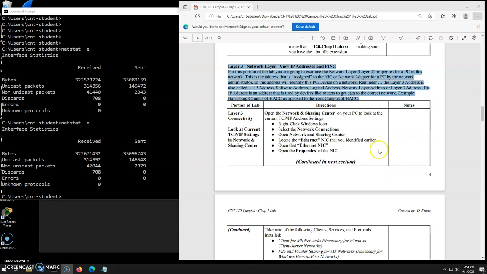CNT120. We're doing the chapter 1 lab. We are now on layer 3. So layer 1, we checked our patch cable, followed that through. That's our layer 1 link.